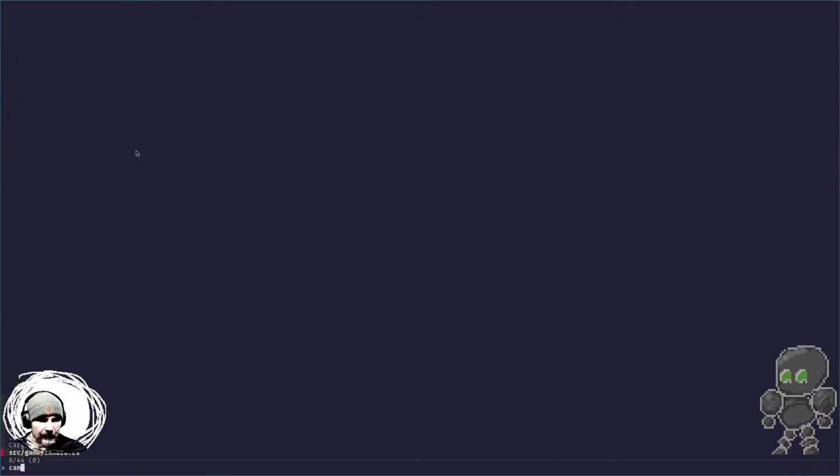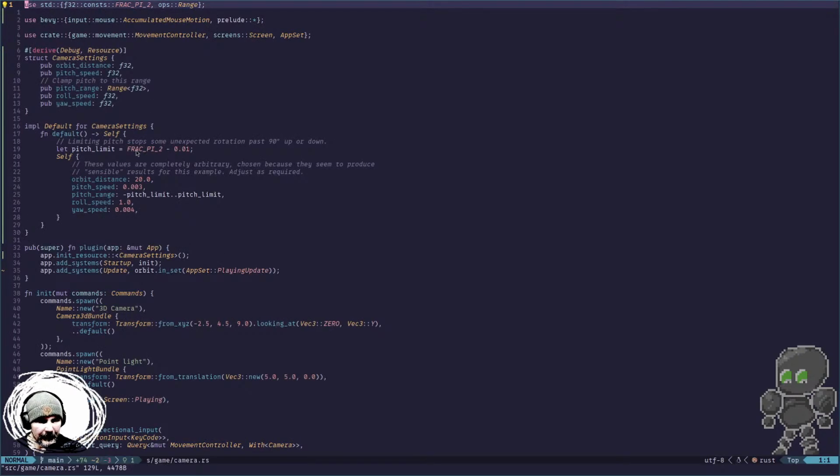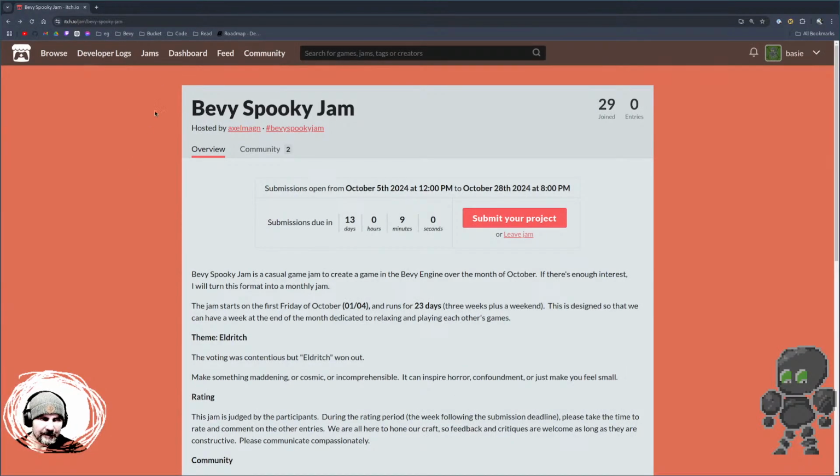So let's go to camera and we'll fix this navigation so that we can at least rotate the camera and I can prove it's not just a picture. All right. So accumulated mouse motion does not exist. So what did we used to do? We used to use mouse events and collect them and summarize them.